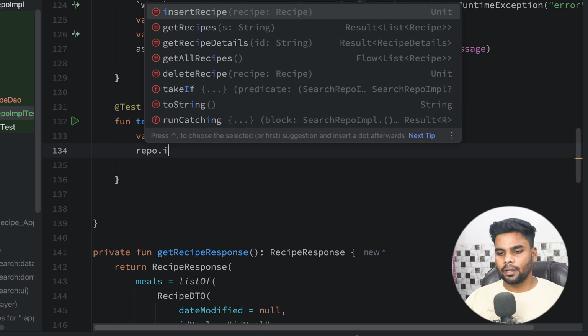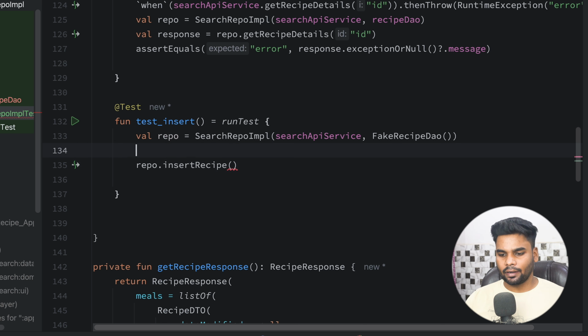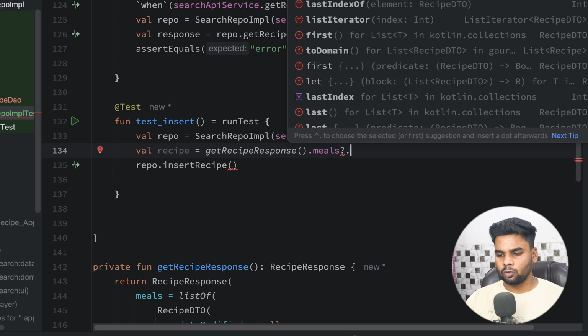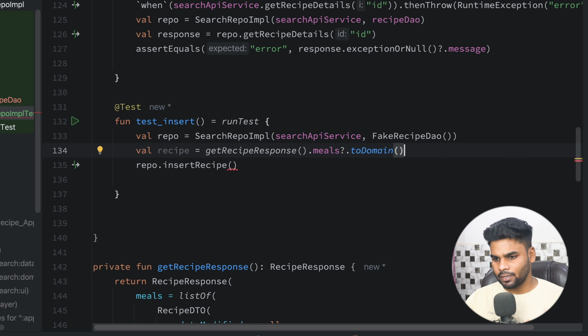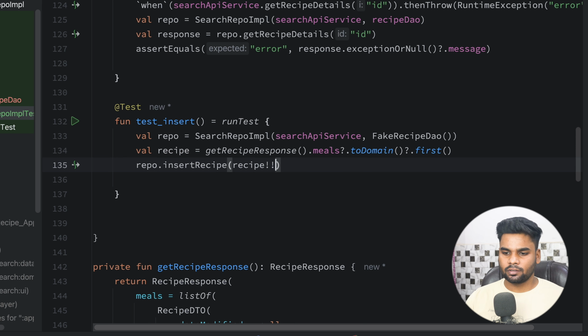So now I'm gonna use my repository insert recipe function, and before inserting any recipe here, I'm gonna create that recipe. So val recipe, so get a recipe response, this will contain meals, and I'm gonna use to domain in order to convert this list of DTO into a list of recipe, and I'm gonna grab the first element of that. Let's use question mark here and simply use a recipe. So I'm sure this is never null.